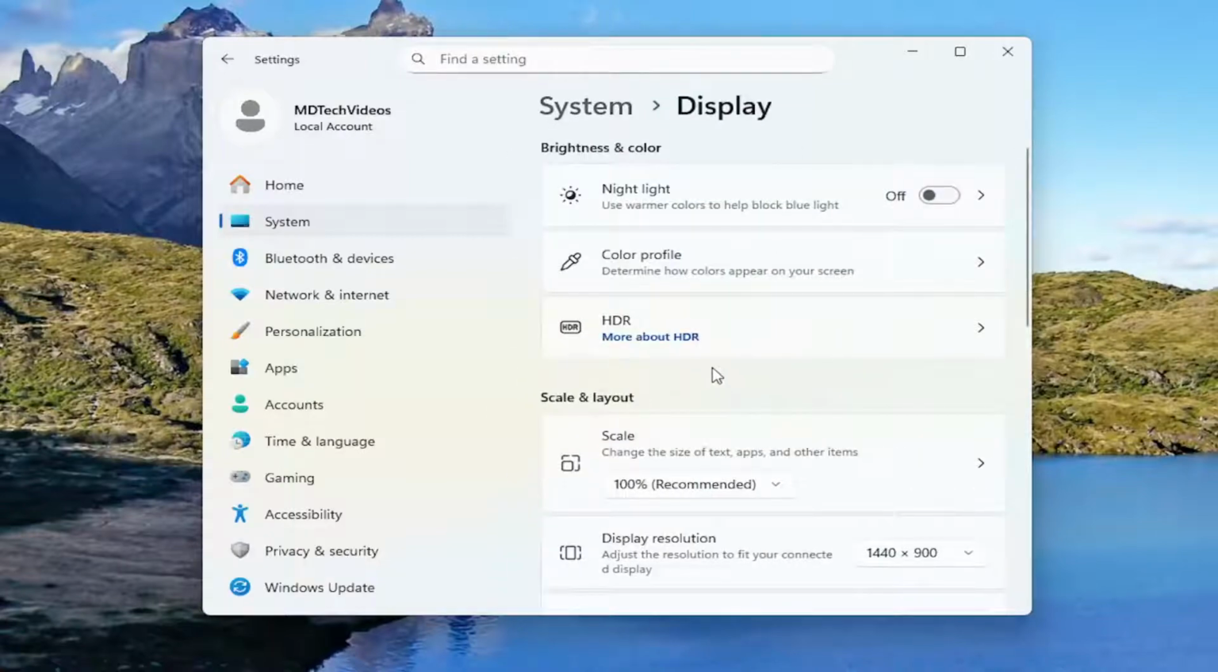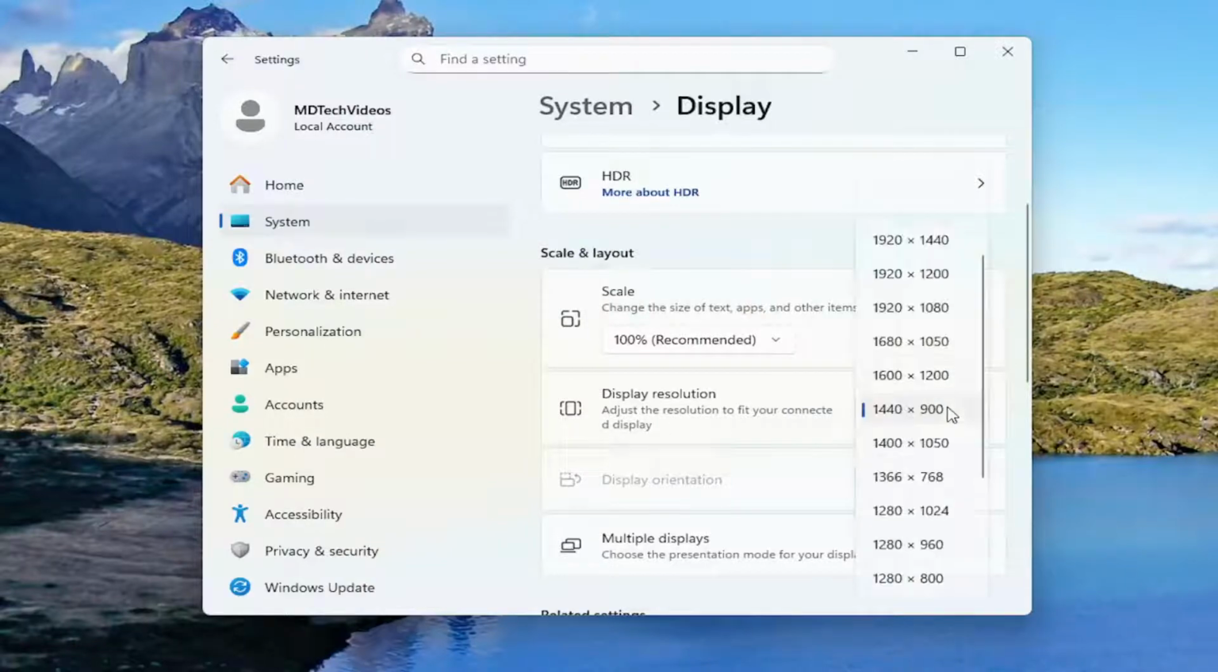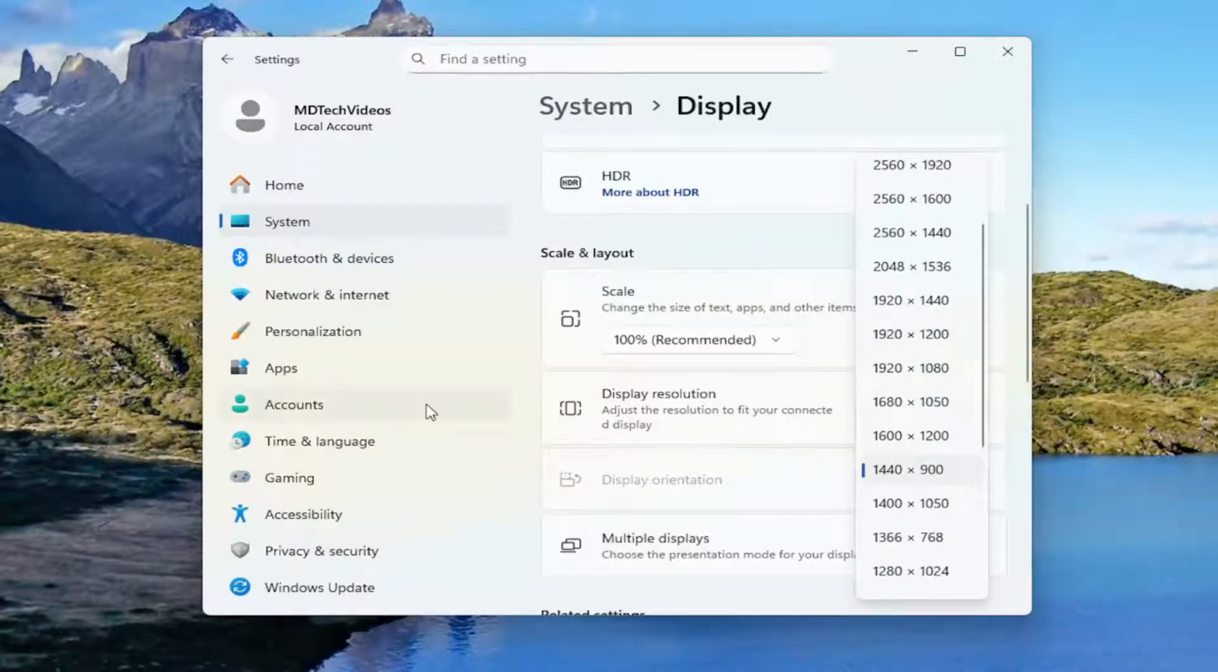Select that. And then going underneath scale and layout, there's a display resolution section that says adjust the resolution to fit your connected display. Click the drop down and then select one of the resolution options here. And that's pretty much it.